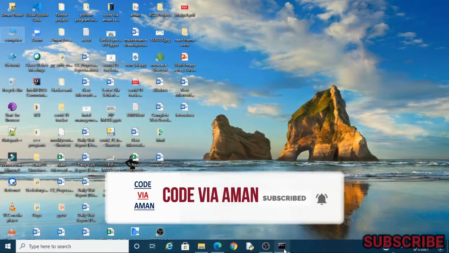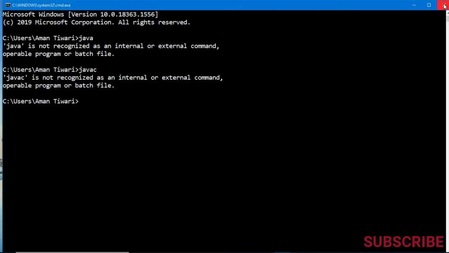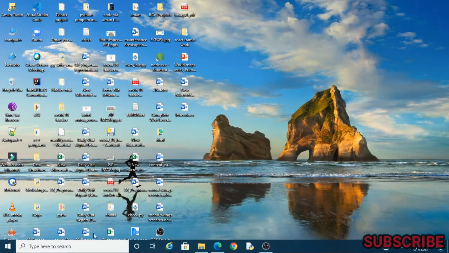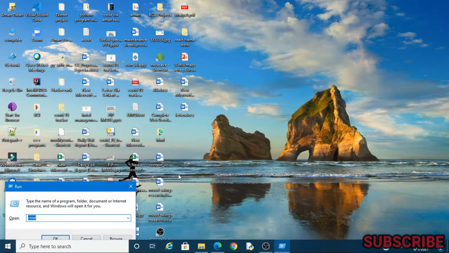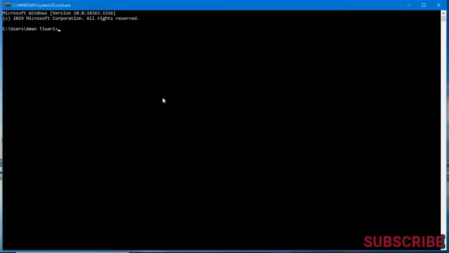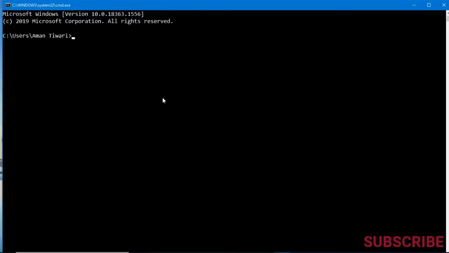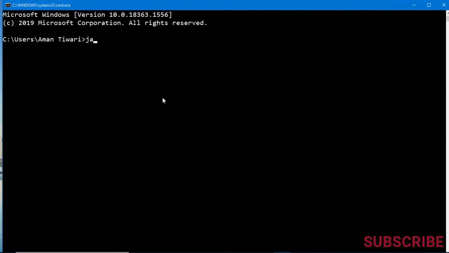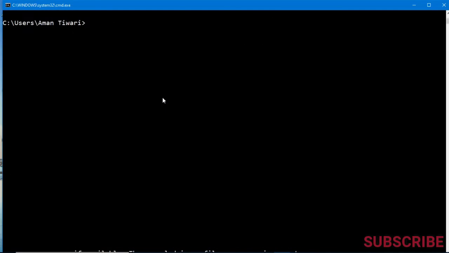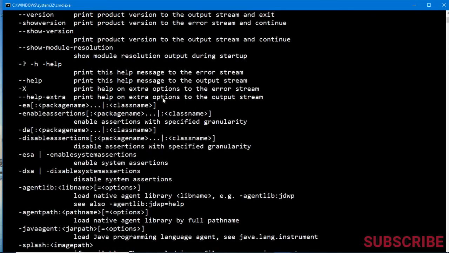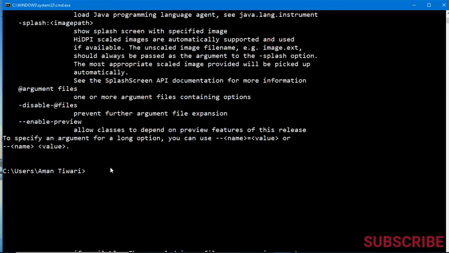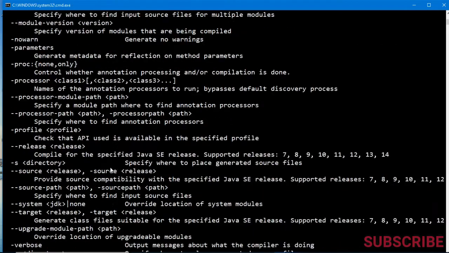After that, guys, close this command prompt and again open command prompt. Then again type here java. So you can see, guys, our error is completely solved. And again you can type here javac. So this error is also completely solved.